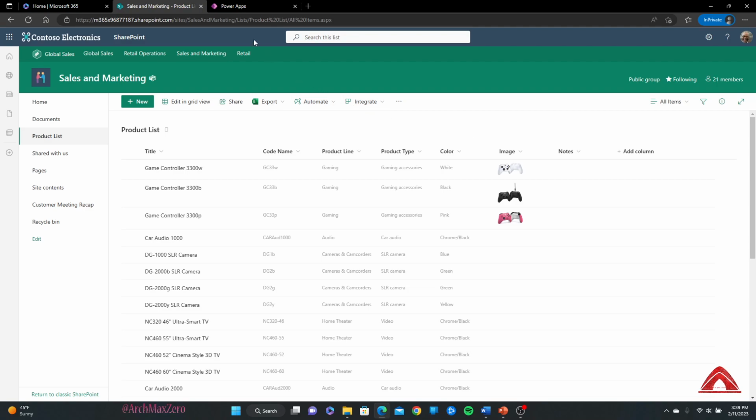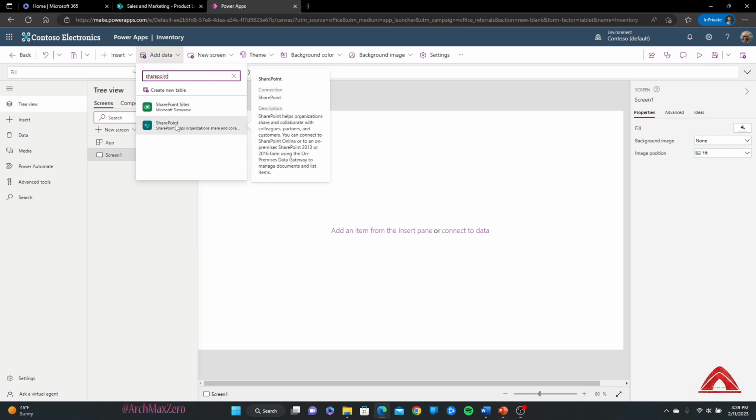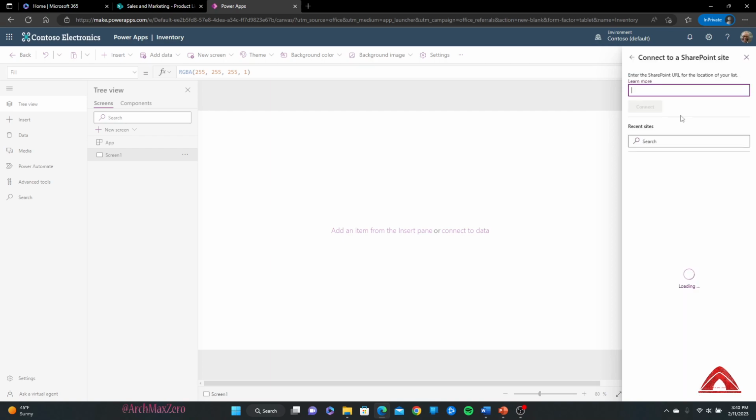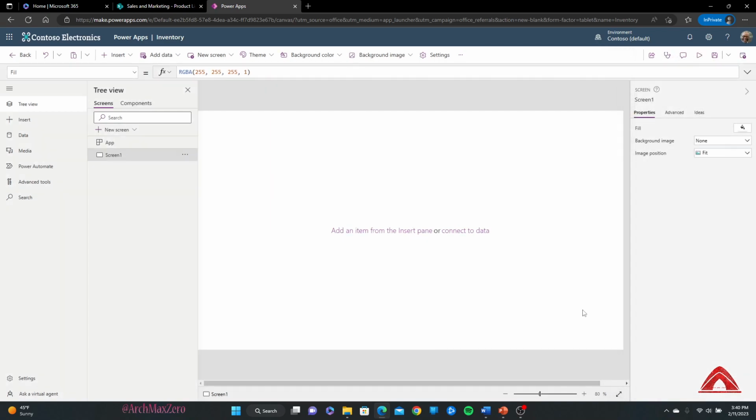Now, we're going to go back to our Power Apps, and we're going to pull that data. So we're going to go to Add Data, and we're going to simply write SharePoint. I'm going to select SharePoint from this list and click Connect so we can connect to our SharePoint. On the right-hand pane, it gives me the team sites that I'm a part of, or even the communication sites. In this case, I'm going to select my Sales and Marketing, and select that product list. I can incorporate more than just one item, but I'm going to keep it simple and just incorporate that product list and hit Connect.